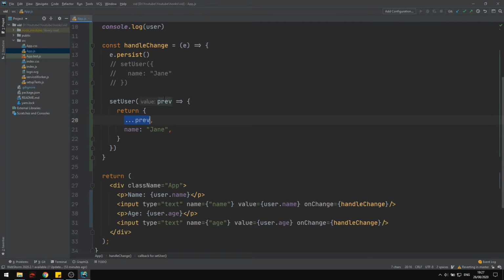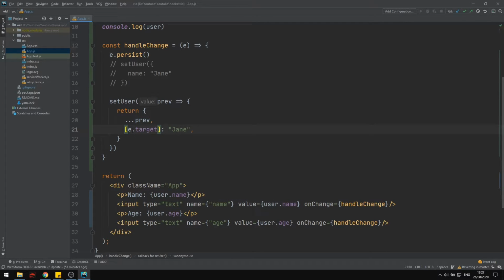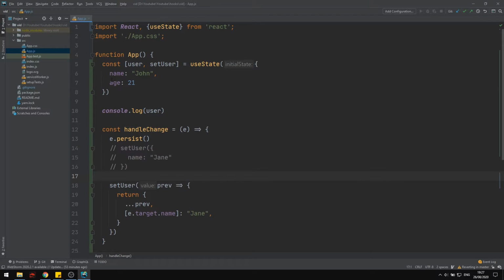Once again, we're still spreading in the previous state, except this time what I want to do is set the name to the event object's target. So when we say event object.target, we mean this, and the name, so dot name. In case you're wondering why I'm putting this in square brackets, it's not because it's an array. It's because in JavaScript, when we have a key, you can see the keys aren't in double quotes. You can put them in double quotes, but they're not.